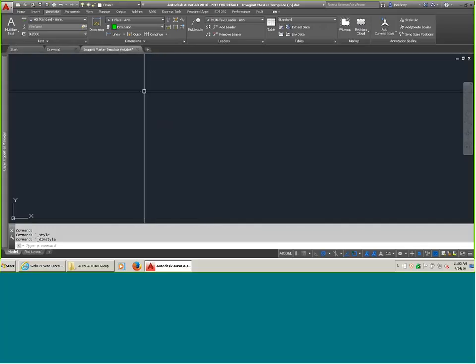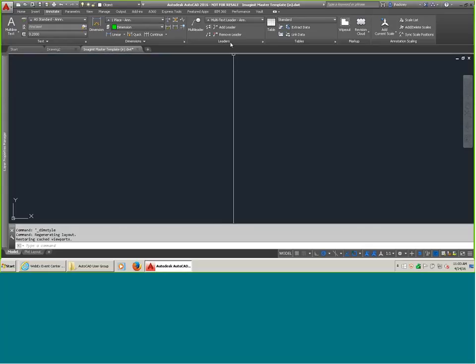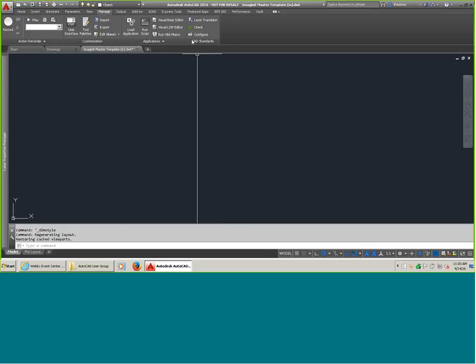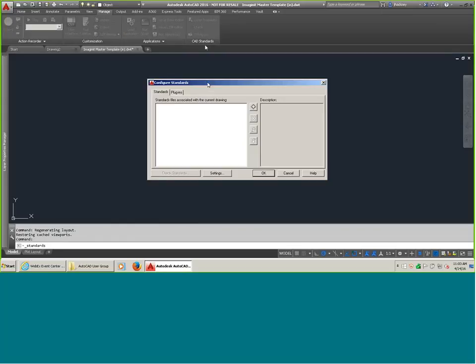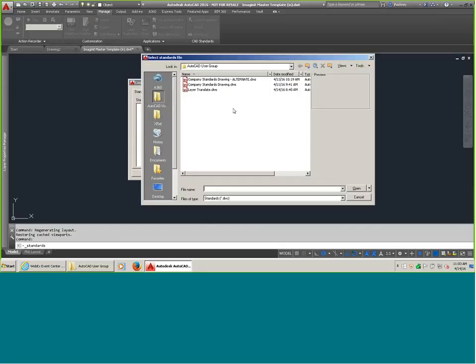So let's set up my template so that it uses CAD standards. So I'm in my template drawing, as you can see. I go over to the Manage tab, and I find the CAD Standards panel. I touch the Configure button. Now, I have no standards hooked to this template yet, which I'm going to do right now. So I hit the plus.